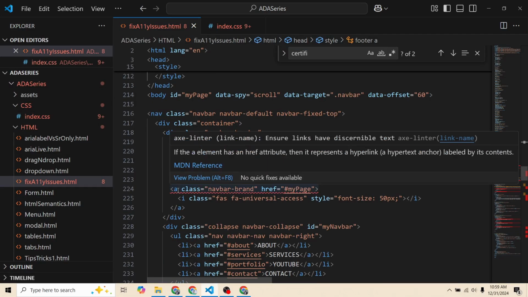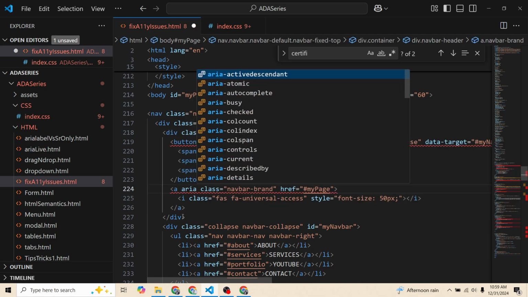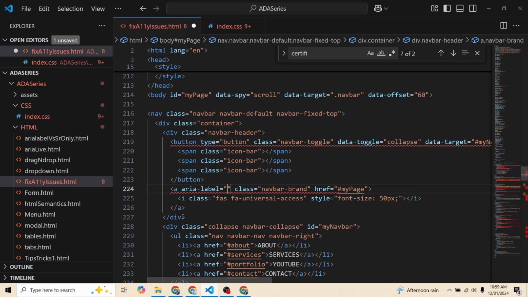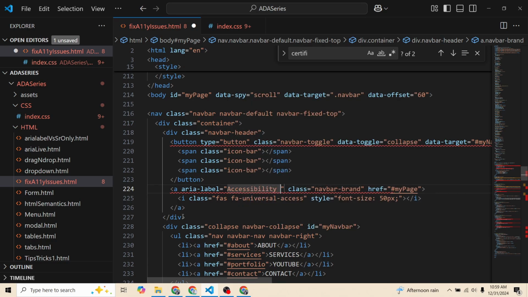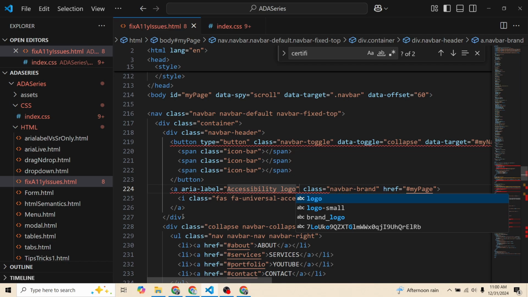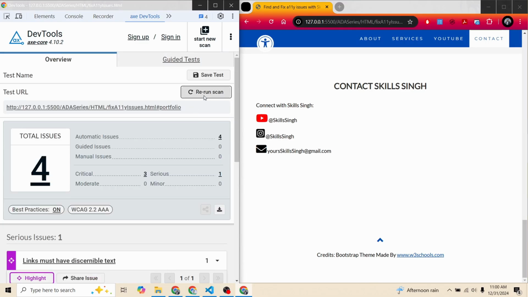Again, my Axe Linter plugin for Visual Studio has already called out that there is an issue. So me being a developer, I'll have the experience within Visual Studio without even running the Axe DevTools plugin. So what we can do is we can use aria-label and say accessibility logo. And let's head back to our page. Let's do a rescan.